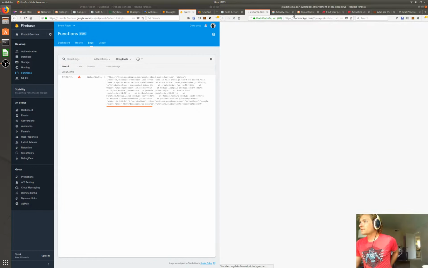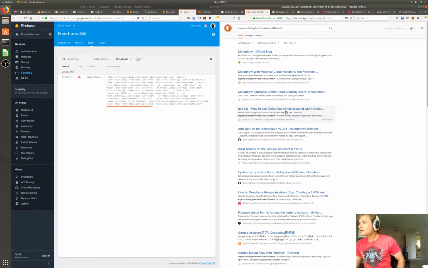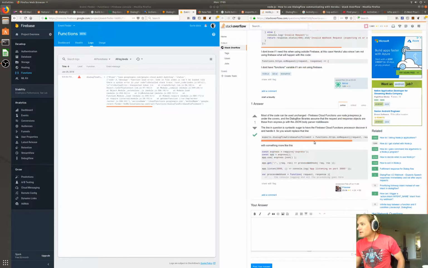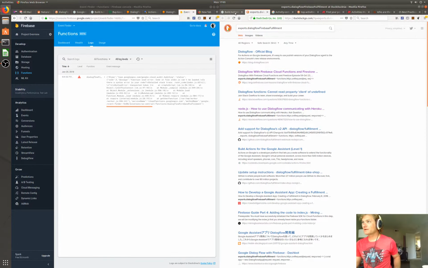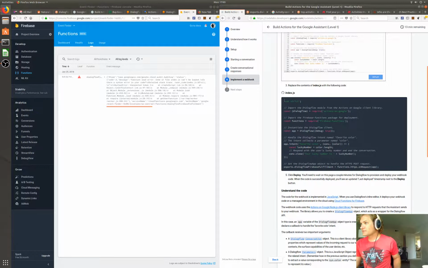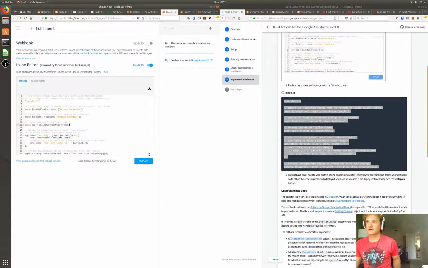So I'm wondering if this Dialogflow Firebase fulfillment is not correct or if that's okay. That looks okay. So if all else fails, what we'll do is we'll just do another copy paste since we had an initial issue on the copy paste.